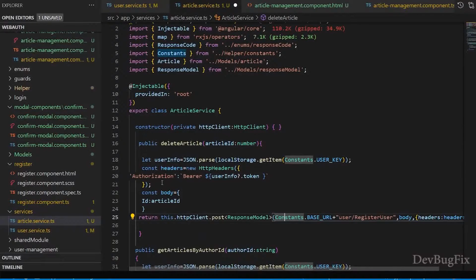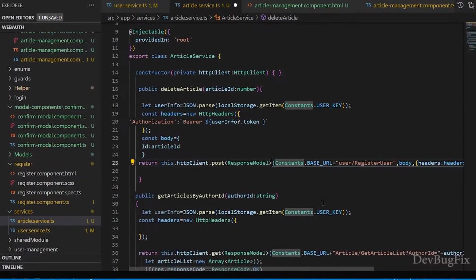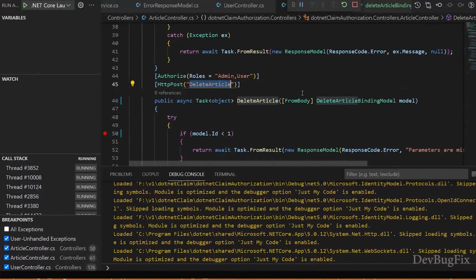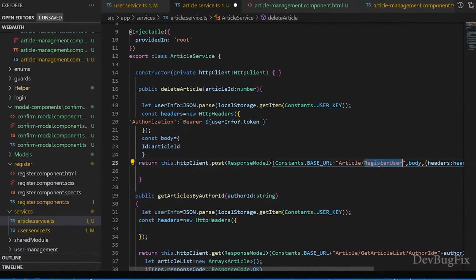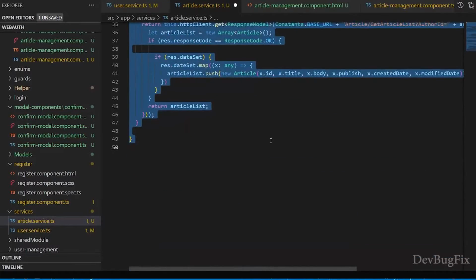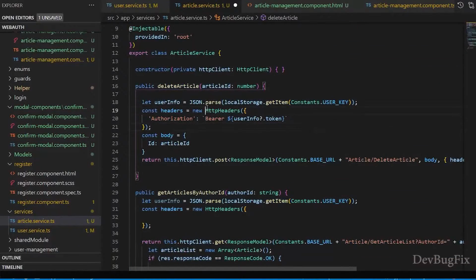Now I will update the API request URL: base URL slash controller name, which is article, and slash method name. I will copy the method name from here and paste here. Format this code. Now we will use this method in the article management page.